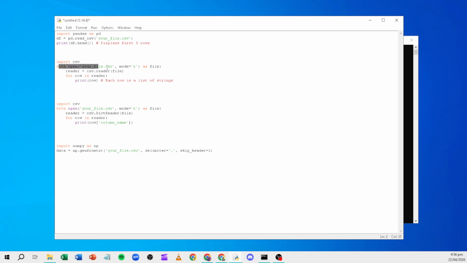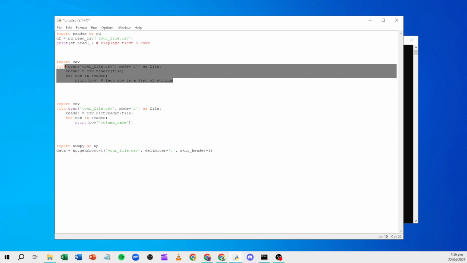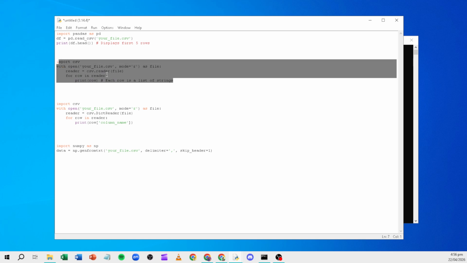To make the built-in module even more readable, use csv.DictReader. DictReader maps the first row of your CSV to dictionary keys, so each subsequent row is a dictionary where you can access values by column name. It's especially handy when you care about columns by label rather than position, and it keeps your code self-documenting.